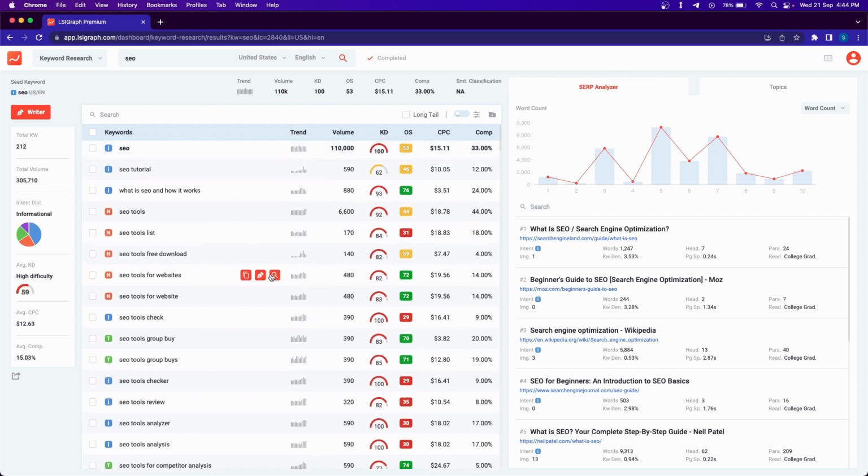Now back to all your related keywords. The first thing that you would see is the search intent, which is the purpose behind the user's search. It could be local, navigational, transactional, or informational. Next, we have the trends, which shows the trend of a monthly search volume in the last 12 months. Next, we have the volume, which shows the current monthly search volume for that particular keyword.